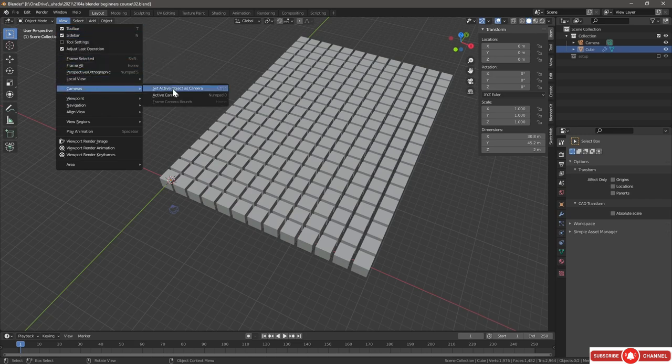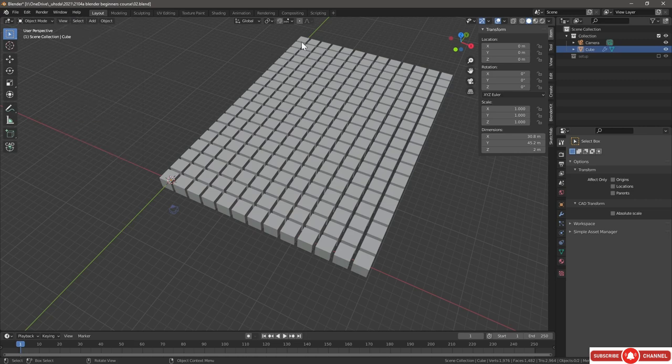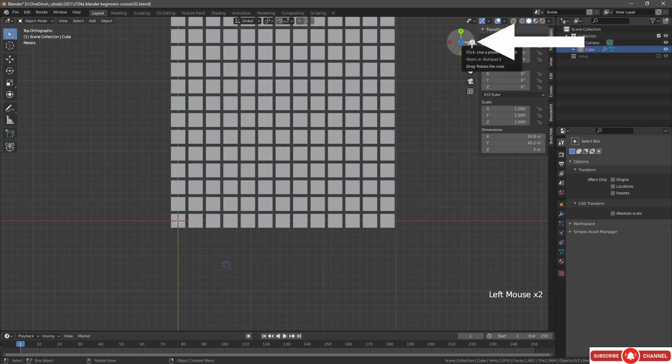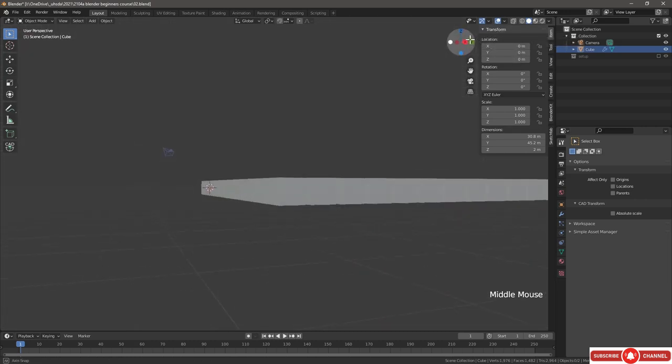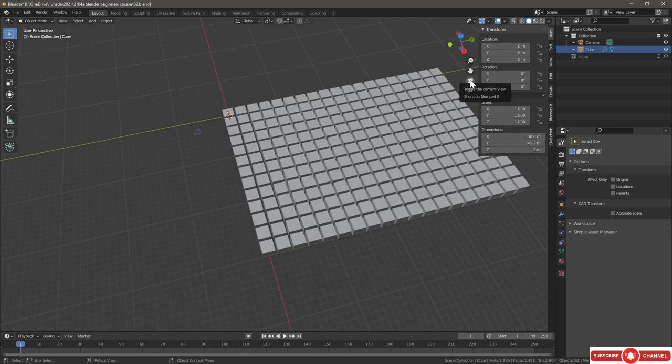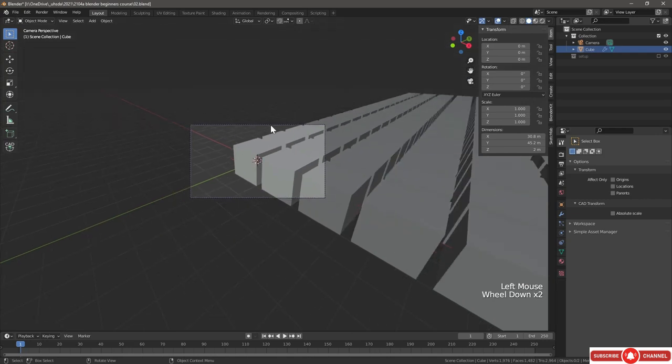So we can set an active camera, we can choose a view, but really there's a better way to align the views and to move the views around, and that's with this gizmo over here. So if we click on Z, we get a top view. If we click on X, we get a side view, and we can move around. Or if we click on the camera, we get our camera view.